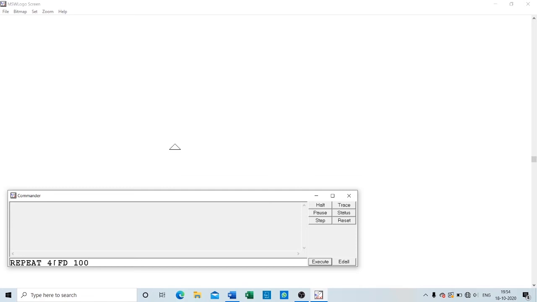Again give space, then type whether it may be LT or RT. Suppose RT, give space by pressing the space bar and the number of degrees. You know that the number of degrees will be 90 because a square has 4 corners, so you have to divide 360 by 4. You will get 90 for each corner, and close the bracket. Finally press the enter key. Now you can see that the square has been drawn, and this is the command: repeat 4 times inside the box bracket, FD space 100 space RT space 90. So this is how we draw a square.